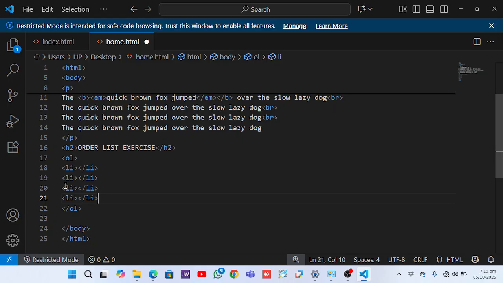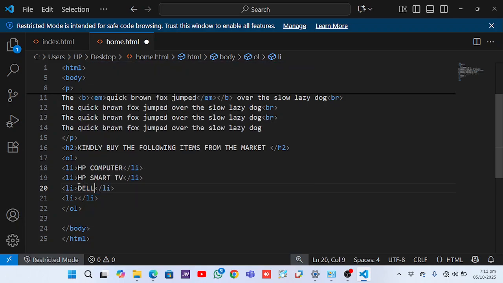All right, so for the exercise, we'll stop here. What are the list of things we want to appear on the website? Let's say, kindly buy the following items from the market. The first one is HP computer. Second one is HP smart TV. Third one is Dell Core i7 10.